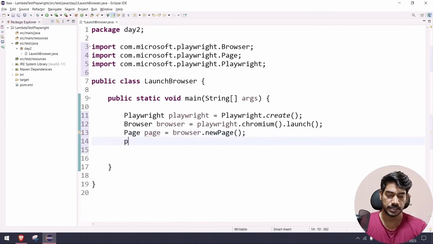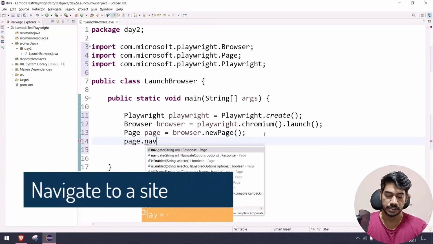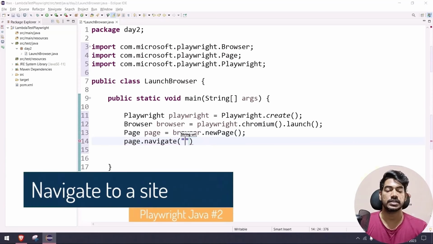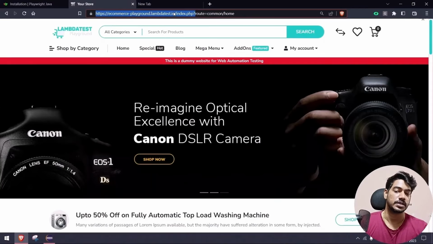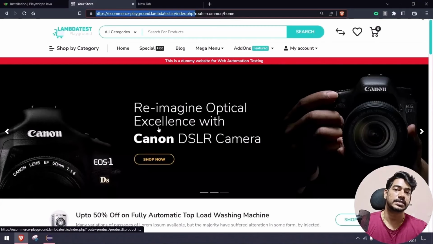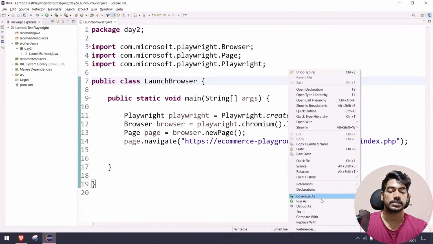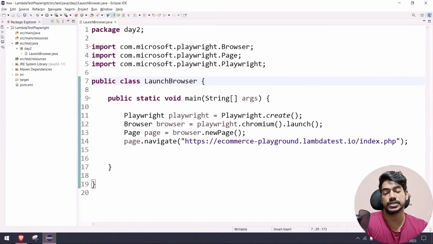So here I'm going to say page, followed by the function navigate, and here I have to give the URL of the application. I'm just going to use the LambdaTest e-commerce application, which is just our practice site, so it's really good. Okay, so I'm going to right click, run as Java application.